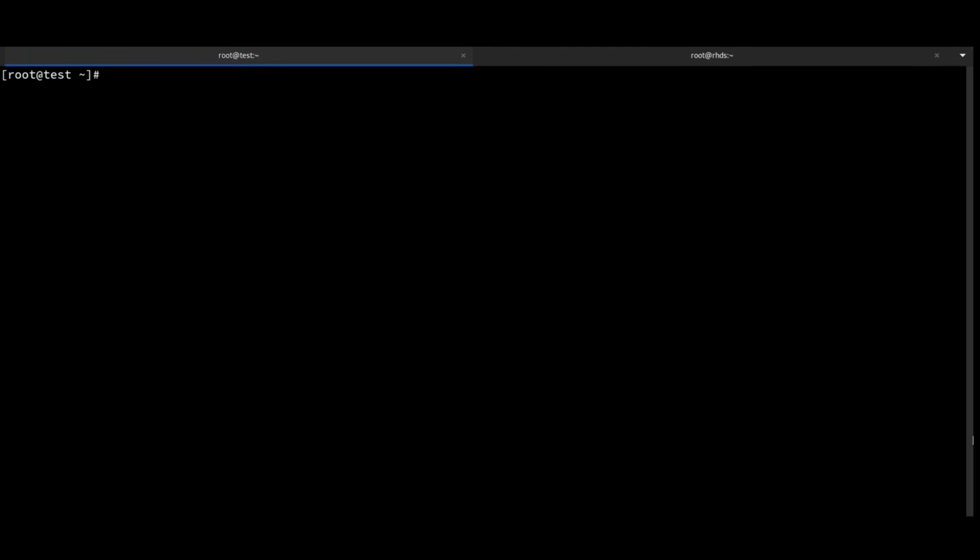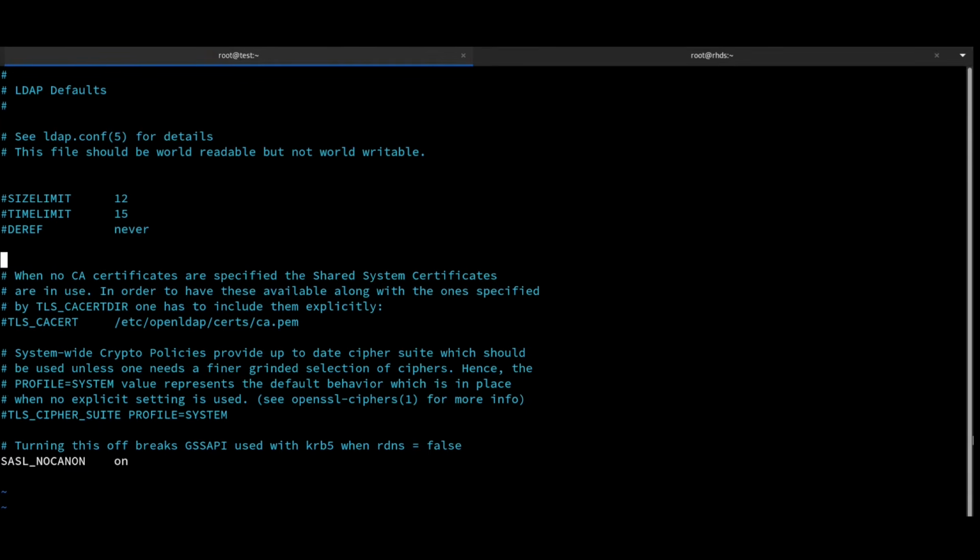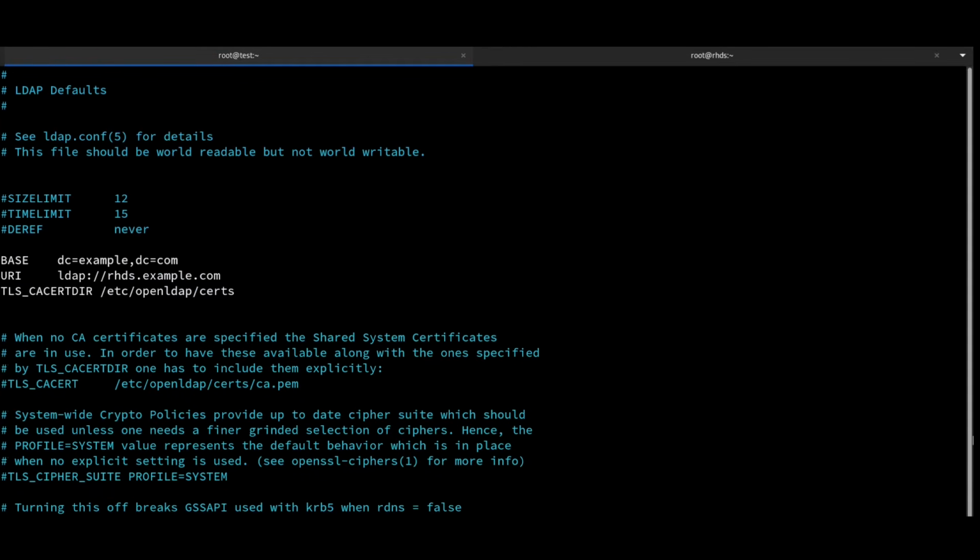Done. Next, let's add some required parameters in /etc/openldap/ldap.conf. So these three parameters: first is BASE, which is the base of the LDAP server, which is example.com. URI is the fully qualified name of the LDAP server, and TLS_CACERTDIR is the directory where the CA certificate is copied from the LDAP server. Let's save this file.